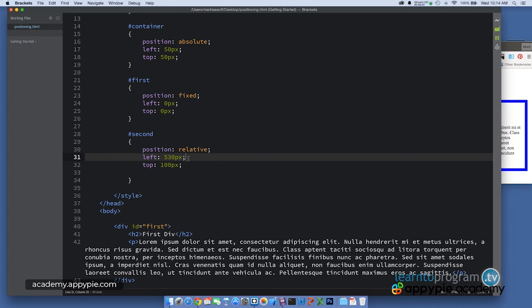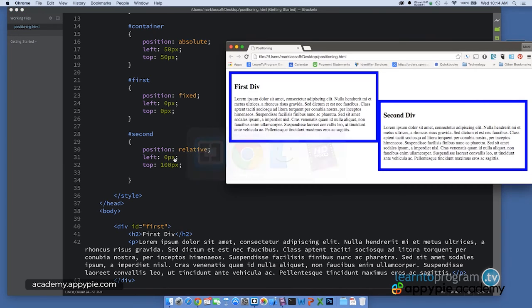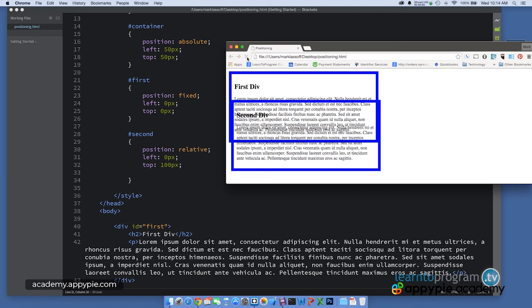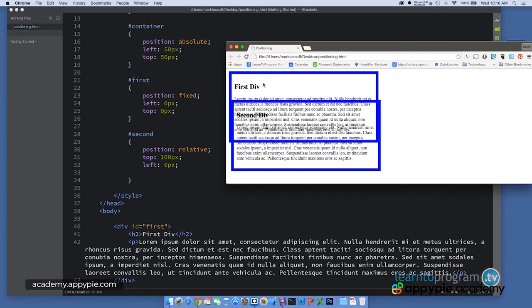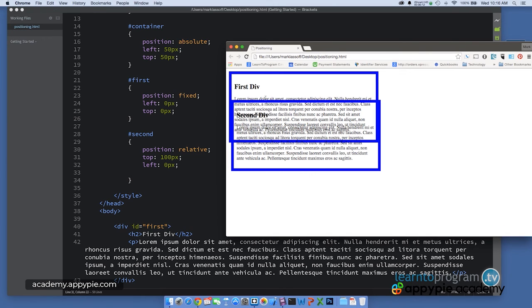So if we took out the left here and made them even on the left, and we set the top to 100, we know that they're going to be 100 from the top of the previous div. Let's look at one more example. So here we have position relative, top 100, left 0. Let's refresh. So now, and again, it's the margin space that's moving us over here, but we're 100 from the top of the first div.